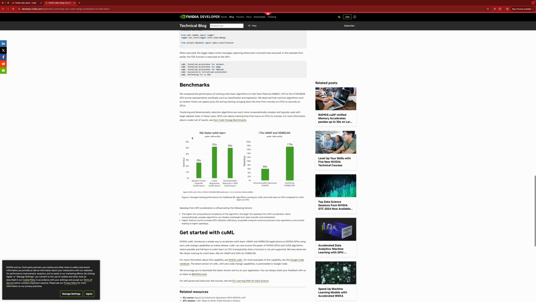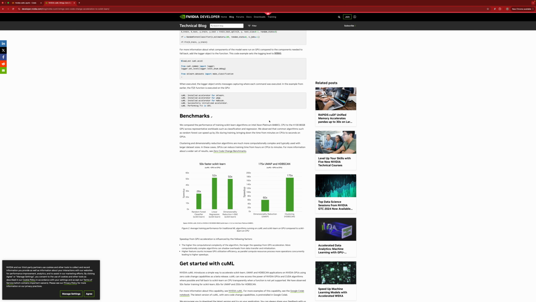According to NVIDIA, this can deliver up to 50 times speedups for scikit-learn algorithms and even more dramatic improvements on UMAP and HDBSCAN, up to 60 times and 175 times respectively. But those numbers were measured on their high-end H100 GPUs. Let's see what kind of performance we get on a Colab free T4 GPU.